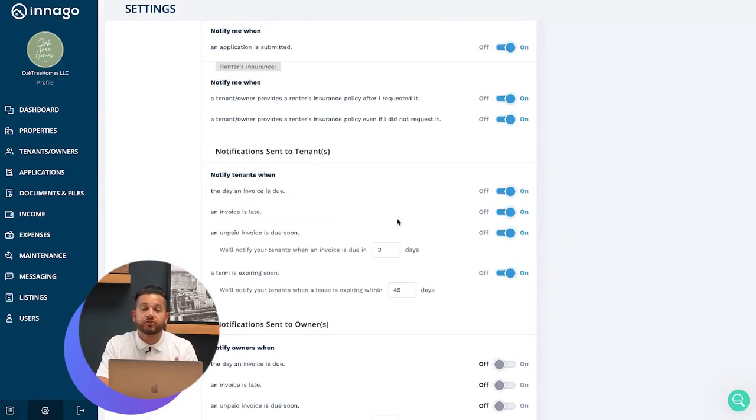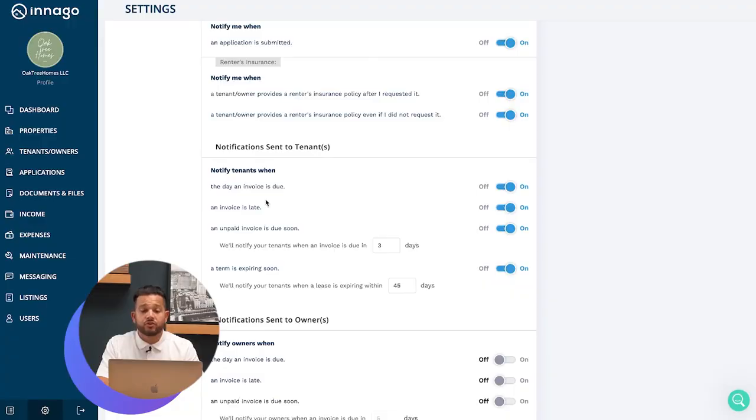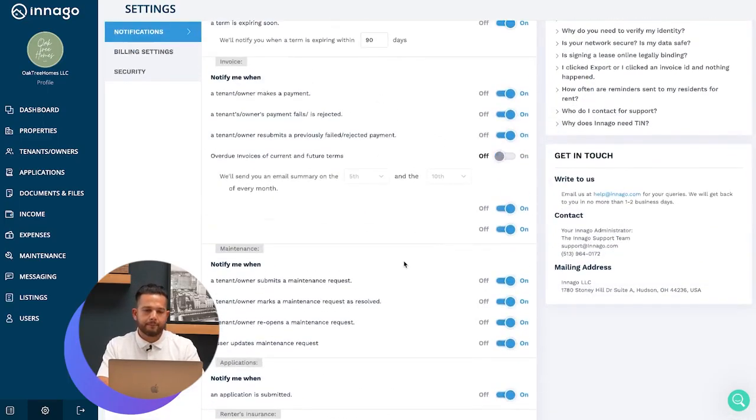Your tenants, you can also choose when to notify your tenants. So the day an invoice is due, when they're late, things like that. Also, you can notify tenants X number of days before rent is due. So right now it's set at 3. Let's say I want to set it to 5. Change that to 5. Okay.